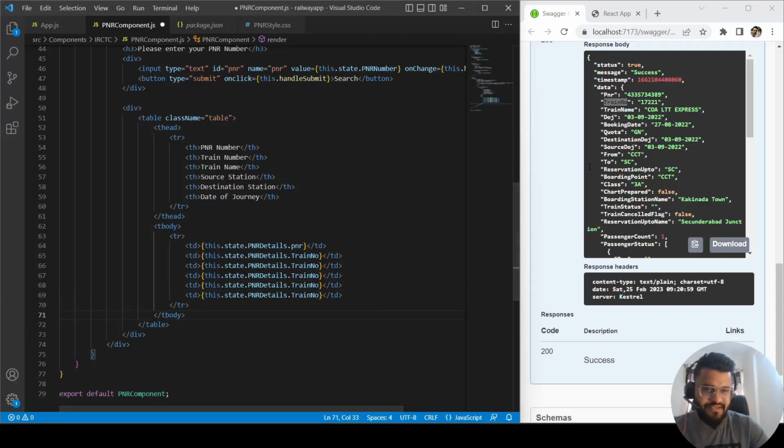What is the trade name? So what is next? That is trade name. We can take this one, trade name, and put it here. Then we have source station, which is nothing but boarding station name, so we can take this here. And then we have destination station, that is nothing but the reservation up to name, so we can give this here.